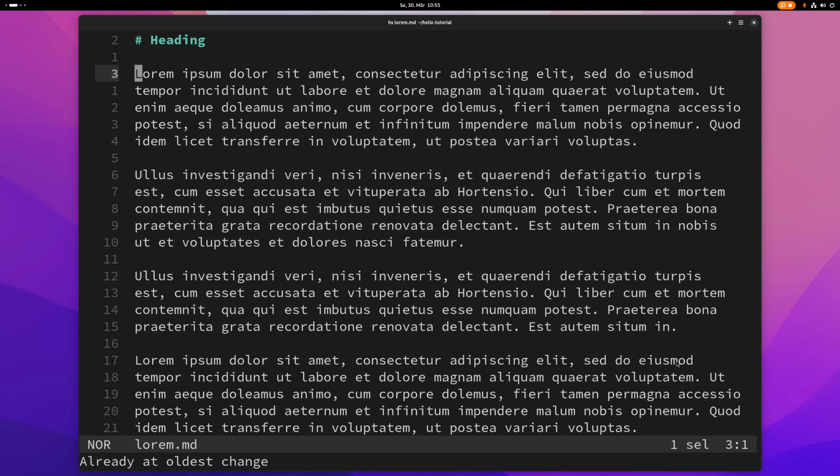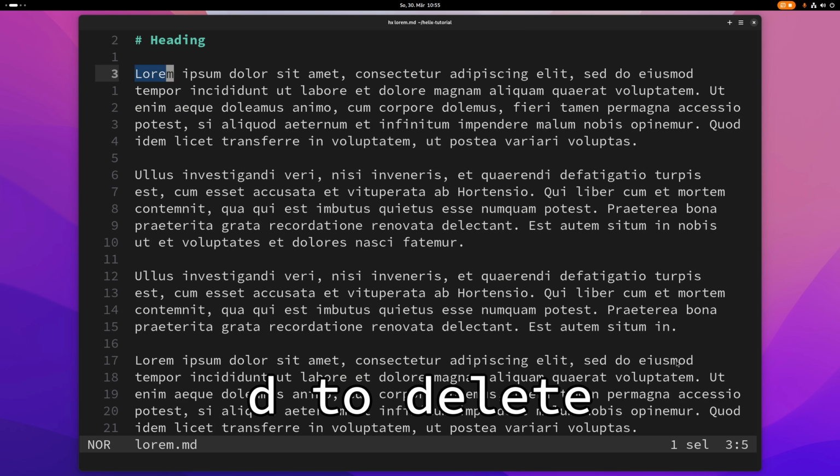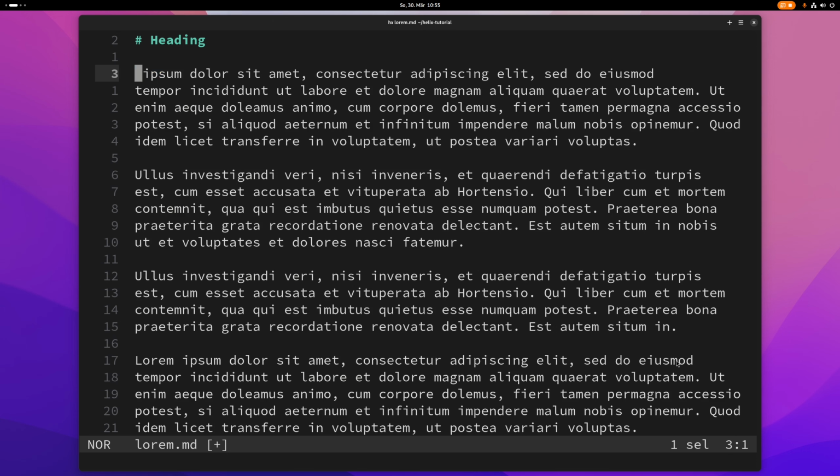Hello again, people. This video is going to be about deleting, changing, yanking or copying, pasting and replacing text in Helix. So basic text manipulation, basically. And the first thing here is you can delete what's under your cursor or your selection by hitting D. So if I just select this word here, I can hit D and I will delete it.